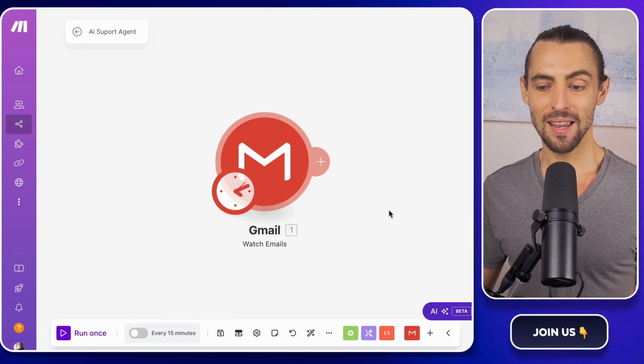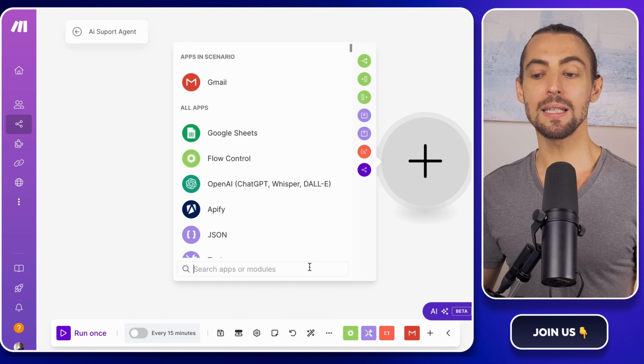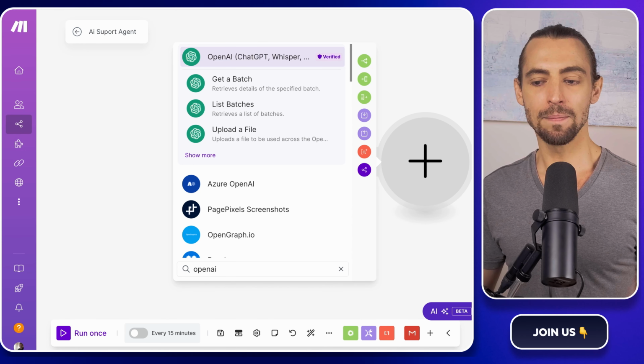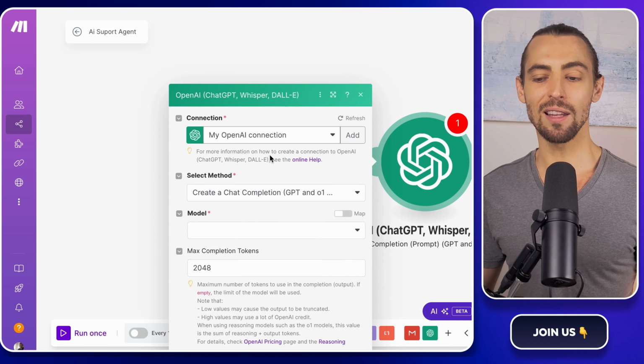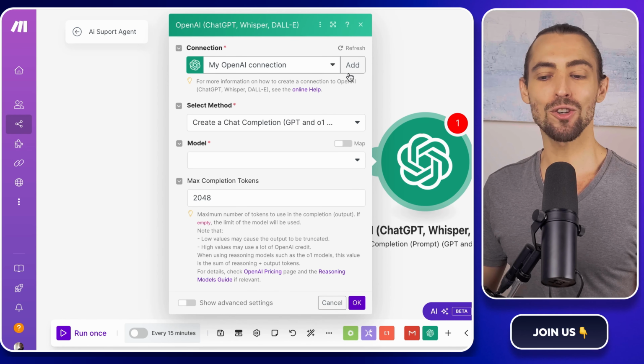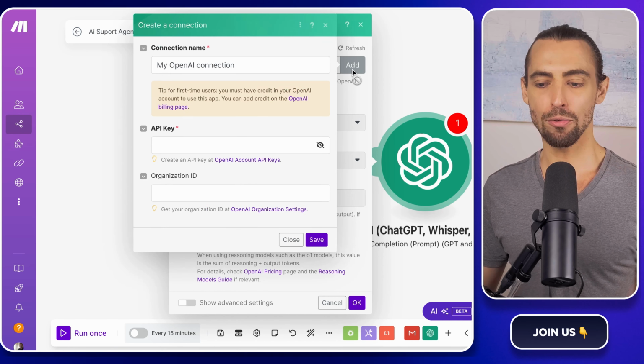Easy, right? Next up, we're adding the customer stage module. Hit the little plus button to add a new module, and this time, search for OpenAI. Select Create a Completion. This is where we start bringing in the big guns. AI-powered responses that make you look like a genius without lifting a finger. You'll need to connect your OpenAI account here. If you haven't done that yet, no worries, I'll walk you through it.